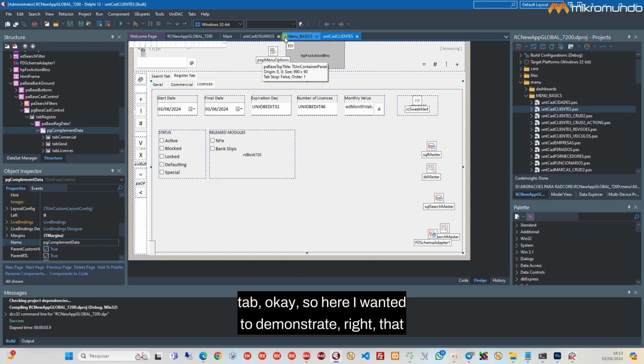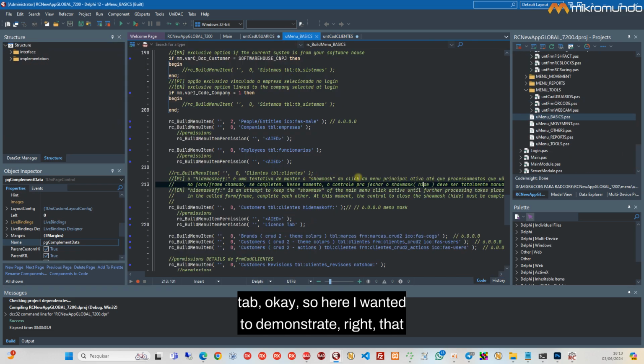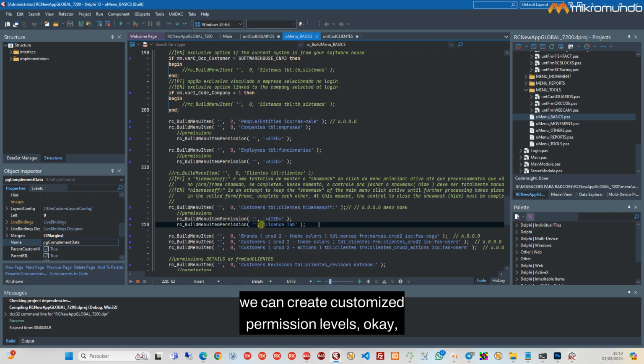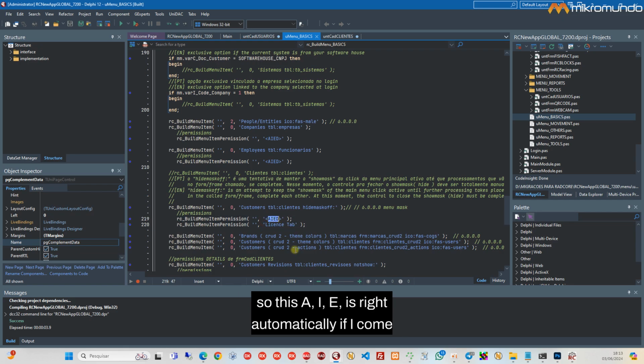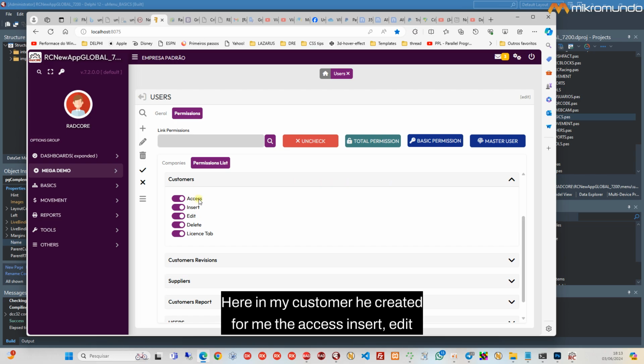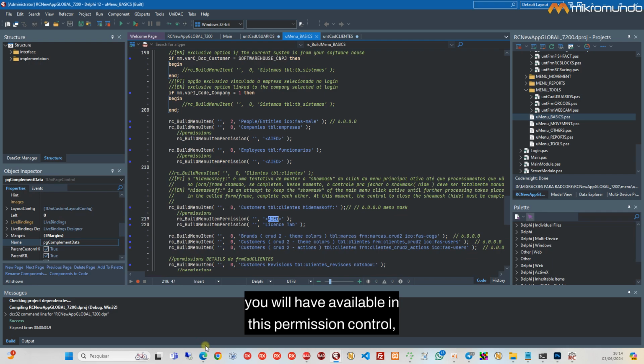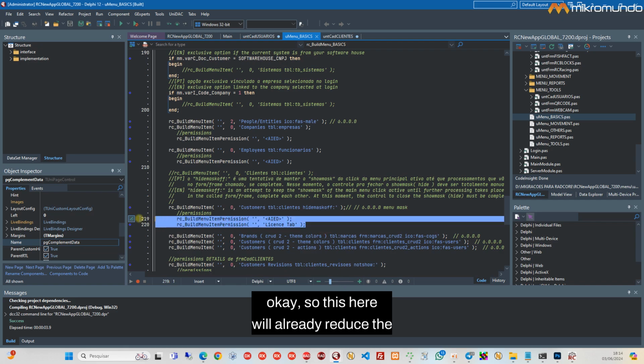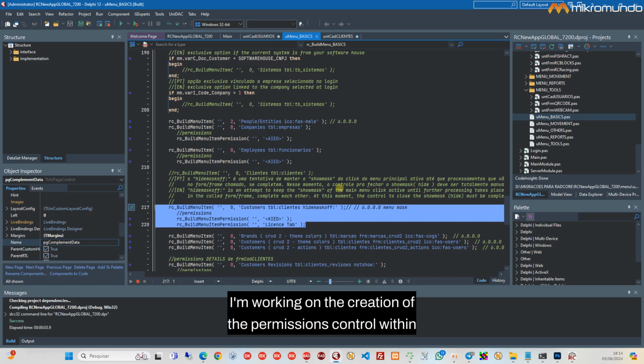So this A, I, E, D is created automatically. If I come here in my customer, it created for me the access, insert, edit and delete, and the license tab was what I launched. It's customized. So you can imagine the flexibility that you will have available in this permission control. I'm working on the creation of the permissions control within RadCORE, and this control, people, we already use it.